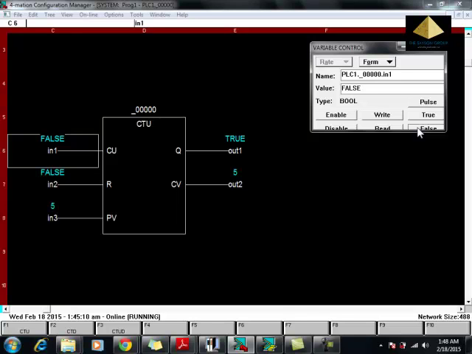Okay, let's put in another pulse, or change the state from false to true in your CU input. Well, it will just continue and keep on counting. If you can see now, CV is 6.